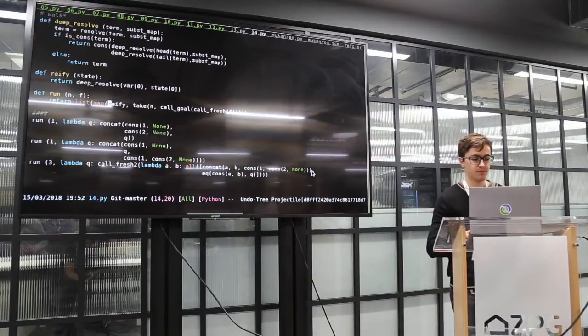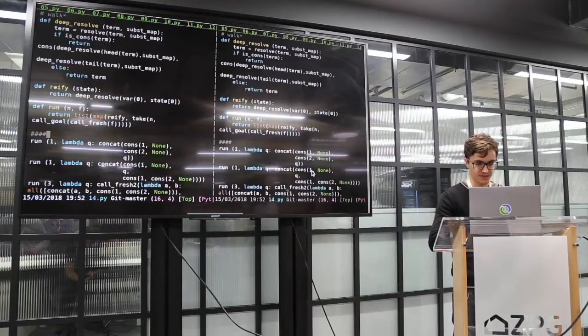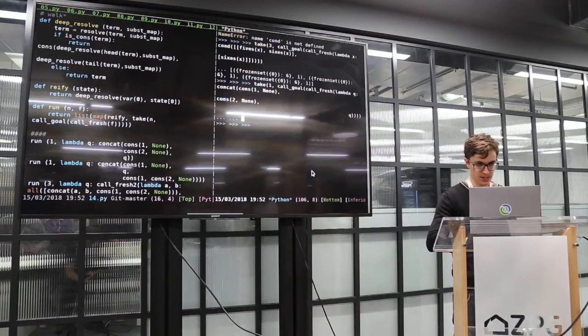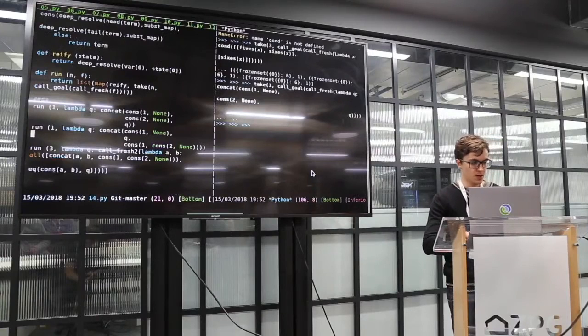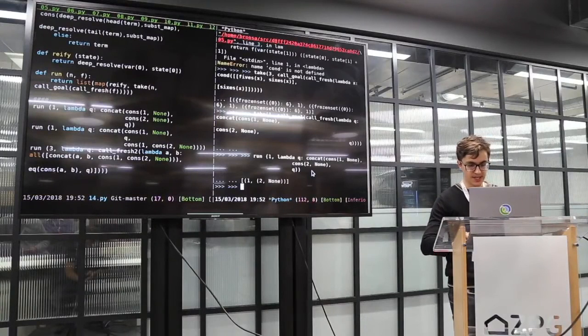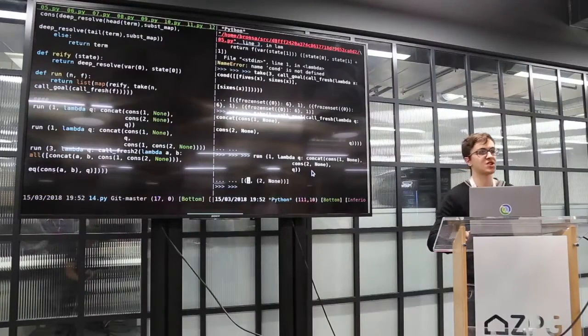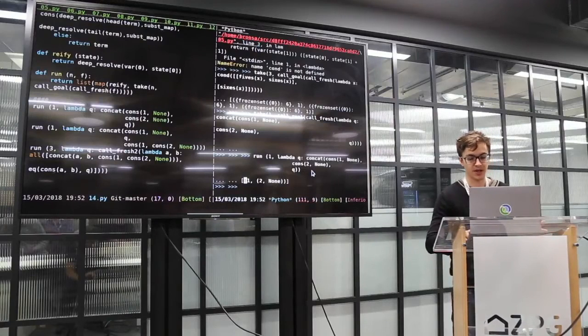This is implementation details of a front end of microKanren. It's not really important. But with this defined, we can see that same goal invoked through run rather than manually. We can see that we get a string which is more easily readable. So we get the result that the concatenation of the list with the element 1 with the list of the element 2 is the list 1 and 2.